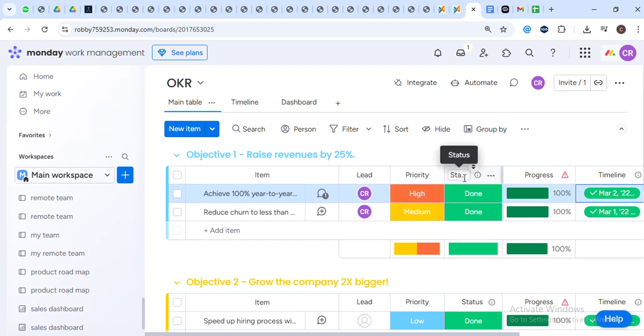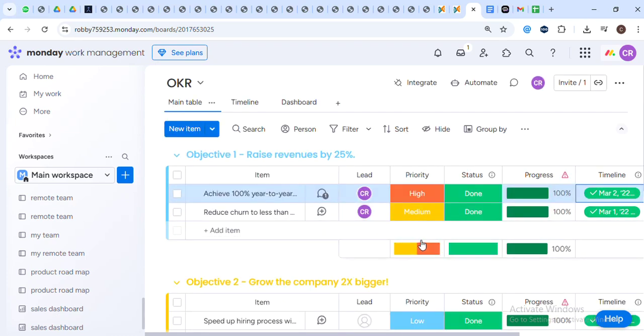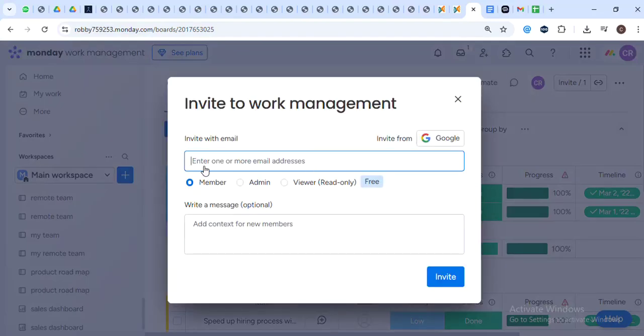Finally, you'll want to communicate the OKRs to your team. Use the share option on Monday.com to ensure everyone is on the same page. Here's what's happening behind the scenes. When you share your OKRs, your team will be notified, helping foster a sense of collective ownership and accountability.